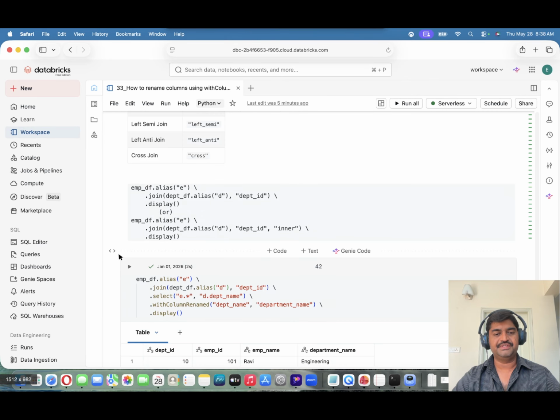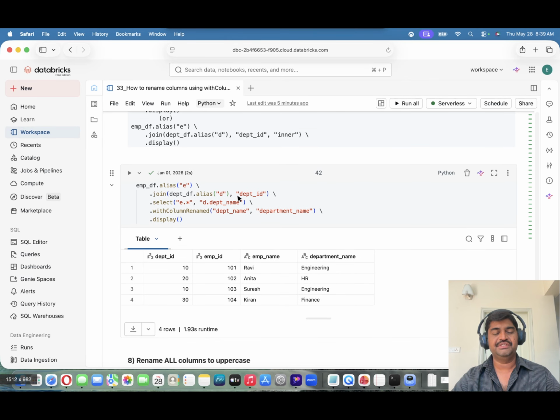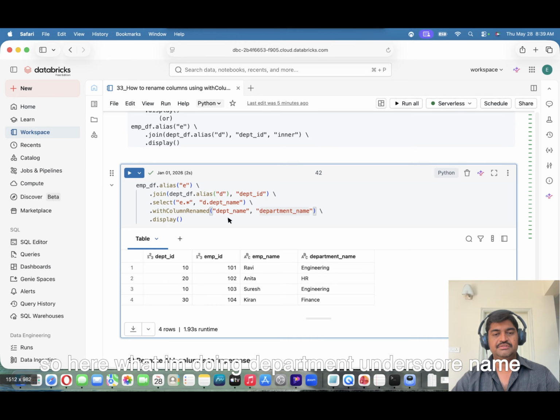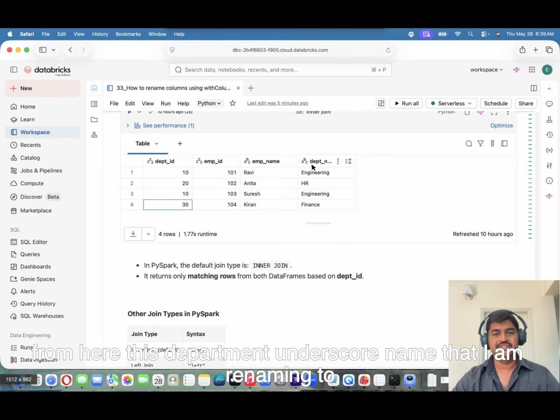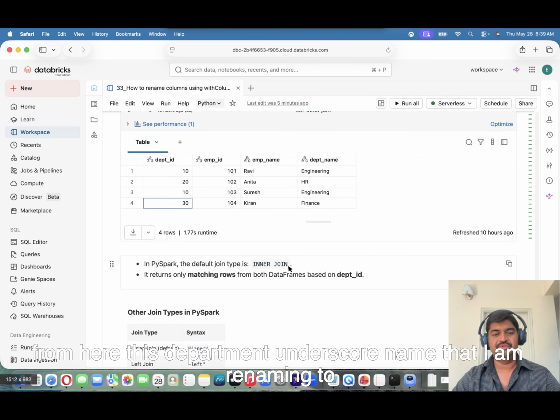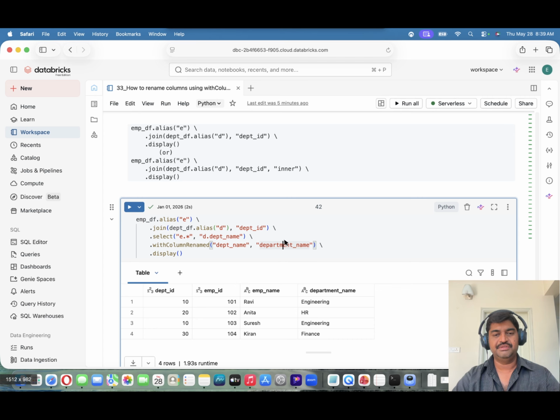And after performing the join, I'm using this withColumnRenamed function. So here what I'm doing, department underscore name from here, this department underscore name that I'm renaming to department underscore name.